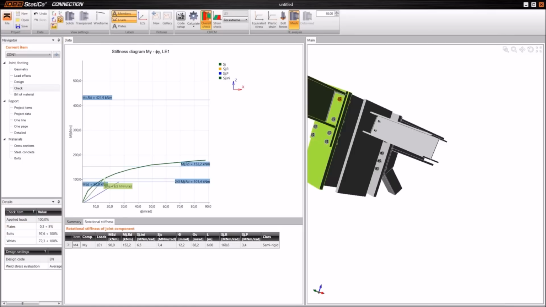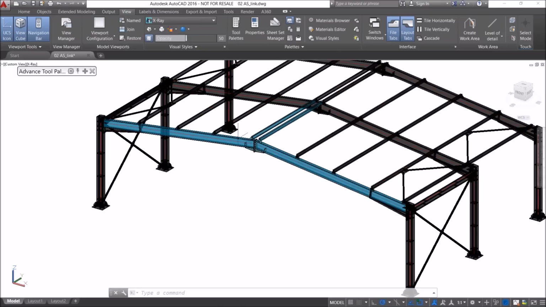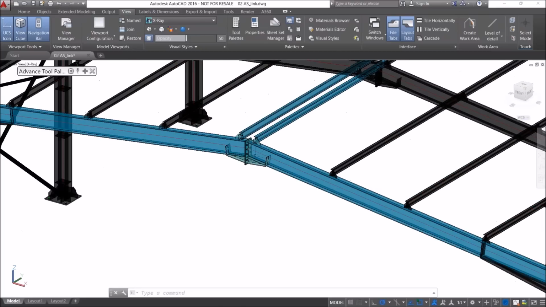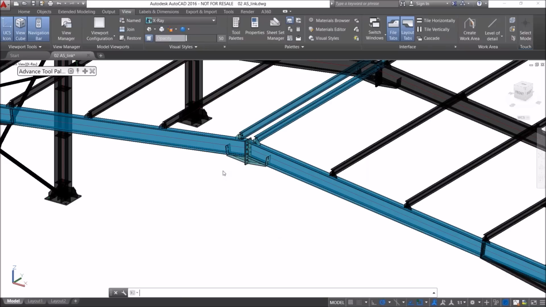Now let me continue with the second example, and that's a demonstration of the link with Advance Steel. Here you can see some steel structure, and I will export it and check this top connection on the frame. So to do that I need to start our link by a command, CONCHECK, which is implemented directly into Advance Steel.